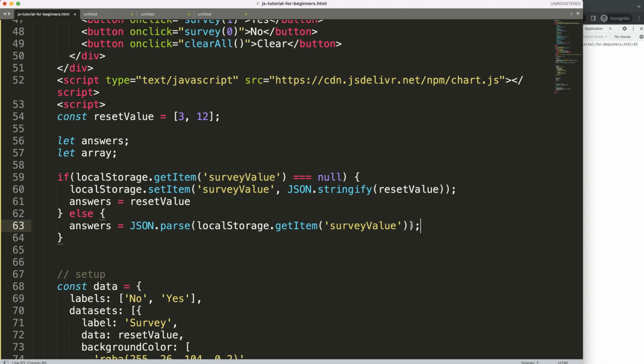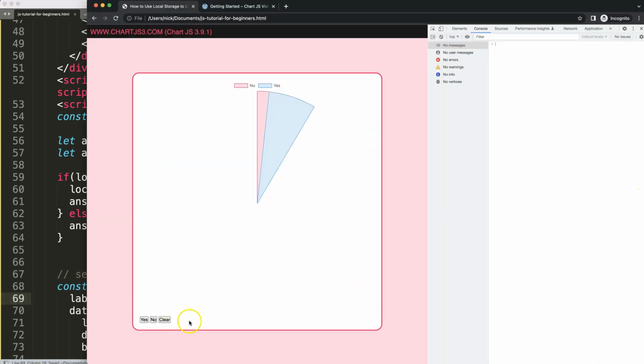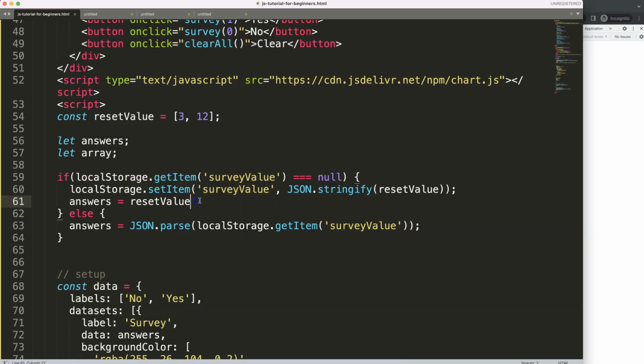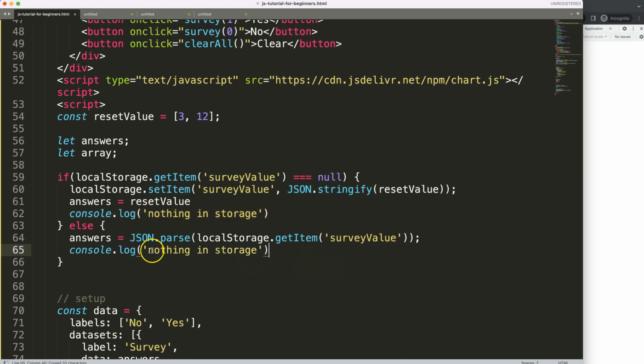The reason I'm doing this is simply because now I can grab this and put it in here. If I save this, refresh. Alright, so it works, but let me just show you how this works with a console log. Say here, nothing in storage. And I'm going to copy this and say here, something in storage. Save, refresh.